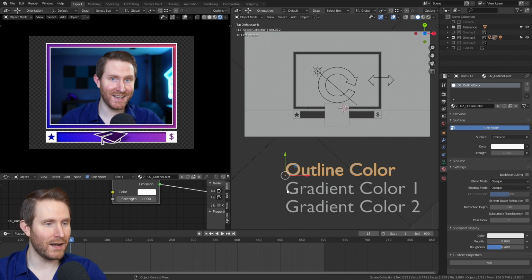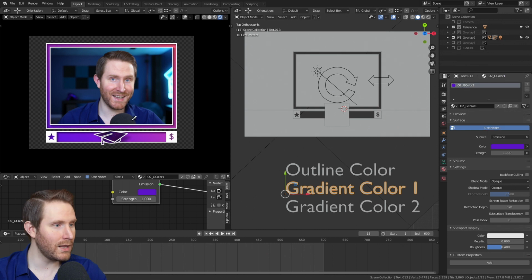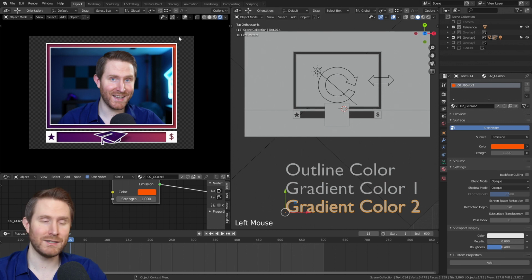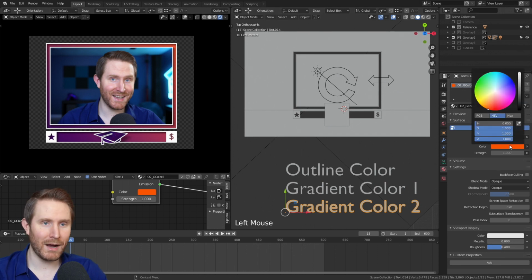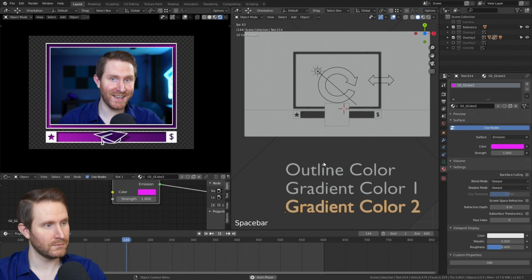But then we have the gradient color 1, which is gonna be the lower left-hand corner color, and I'm gonna make that a nice dark purple, or I could even just color pick from my logo. Then the gradient color 2 is the color that it transitions to. So for me, I'm probably gonna make that like a nice pink or something to match my general logo and aesthetic. And if I scrub through the timeline, you'll notice that it still animates perfectly and loops perfectly seamlessly.